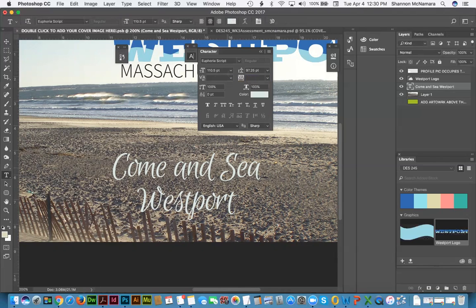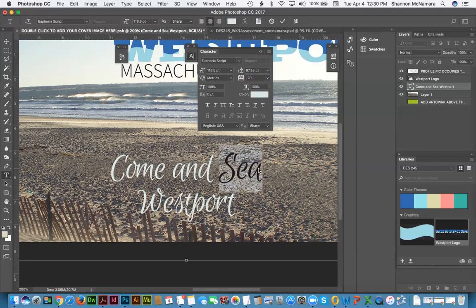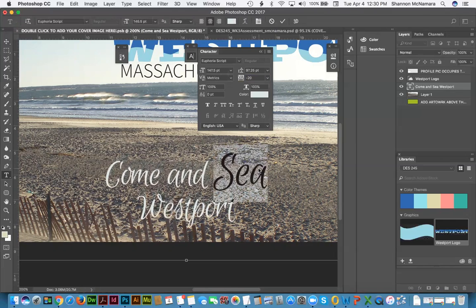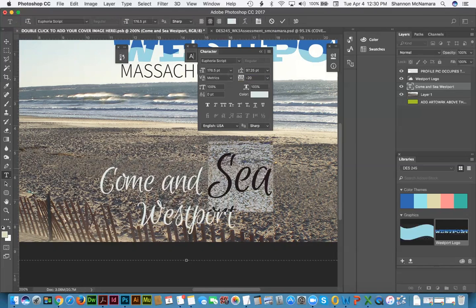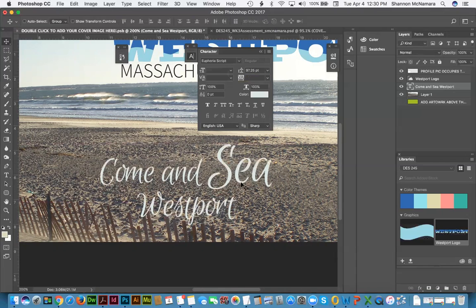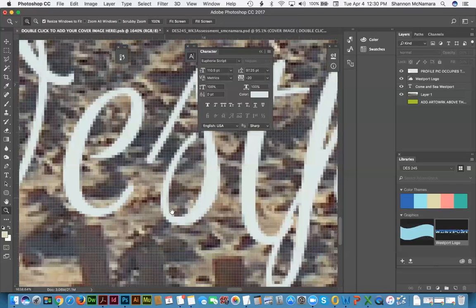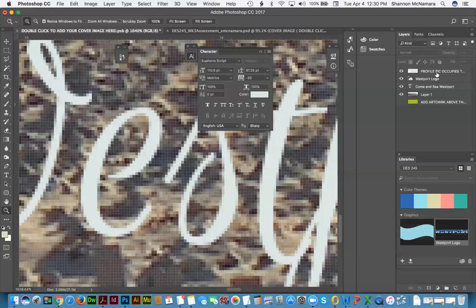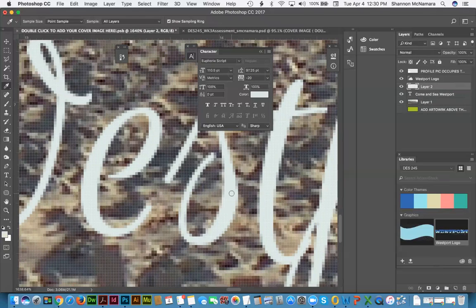And I'm gonna make the word sea bigger than the rest because it's the ocean. And I'm having fun with the words. And then if you really want to get crazy, you can go in with your pen tool. You'd have to do it on a different layer because this is a text layer, but you can create another layer and try to match.